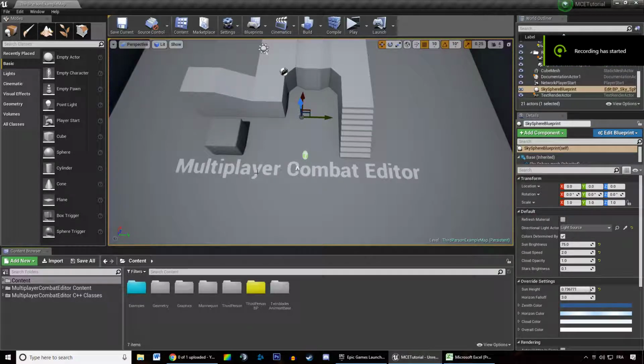Welcome everyone in this new video tutorial about the multiplayer combat editor. In this video we're going to learn how to create statuses for our game.